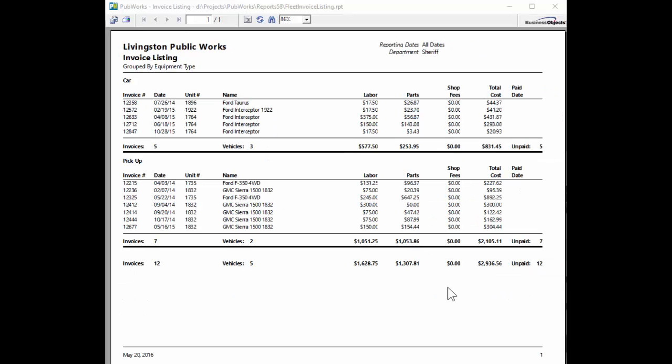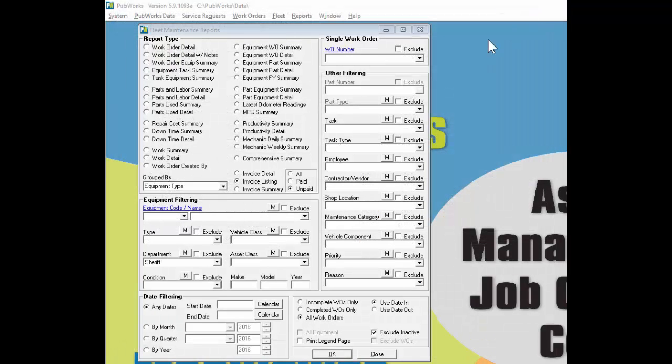Drilling down further, let's look at the Invoice Detail report. Select Invoice Detail. But let's focus on a single vehicle for this report. So let's look at Unit 1896. Key 1896 into the equipment code drop list and click OK.